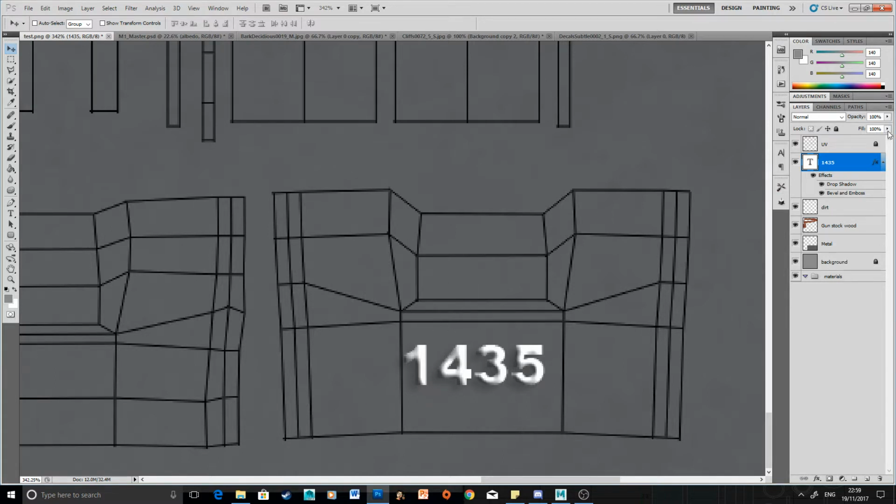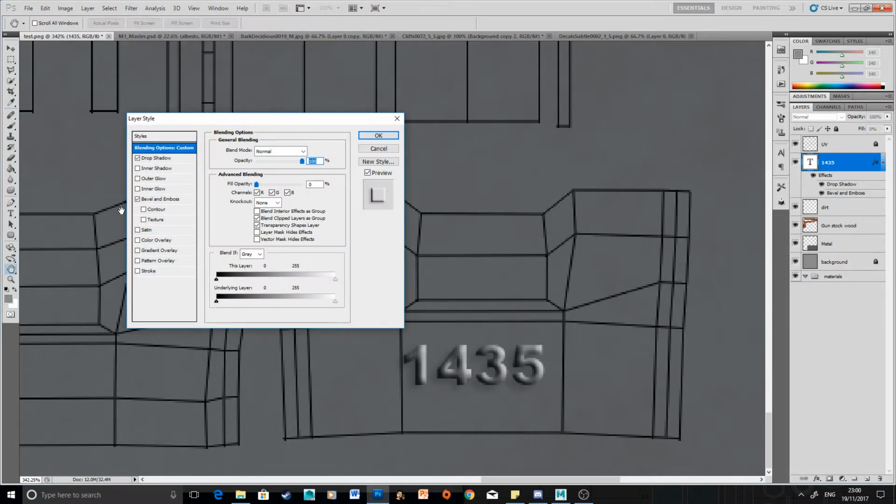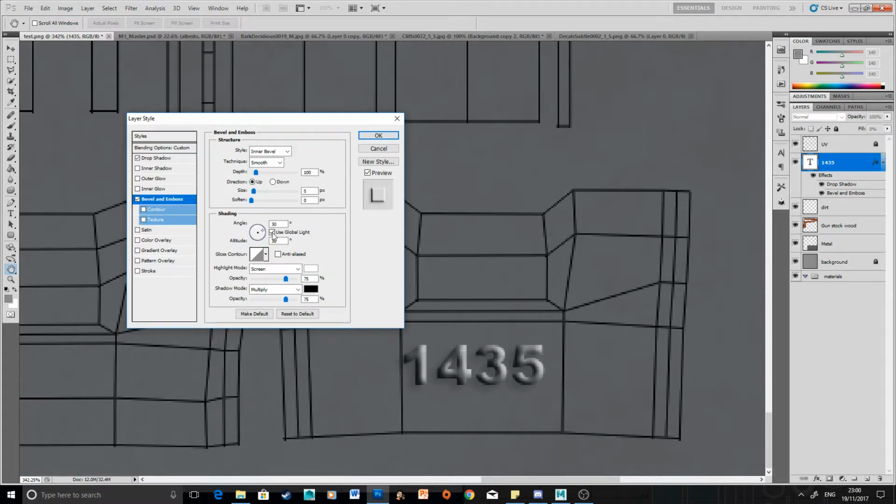But if I turn down the fill, what that does is get rid of the original texture, but it keeps the effects on. So if I turn down the opacity, the whole thing goes down to 0. But the fill keeps the effects active. So I can turn this down, and already this feels like it is embossed within the texture. So I can go back to the blend options and play around with some of these attributes.